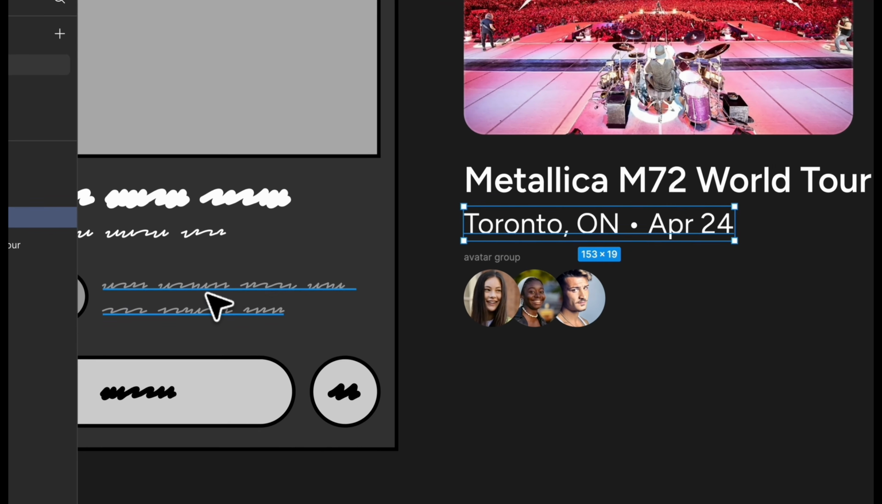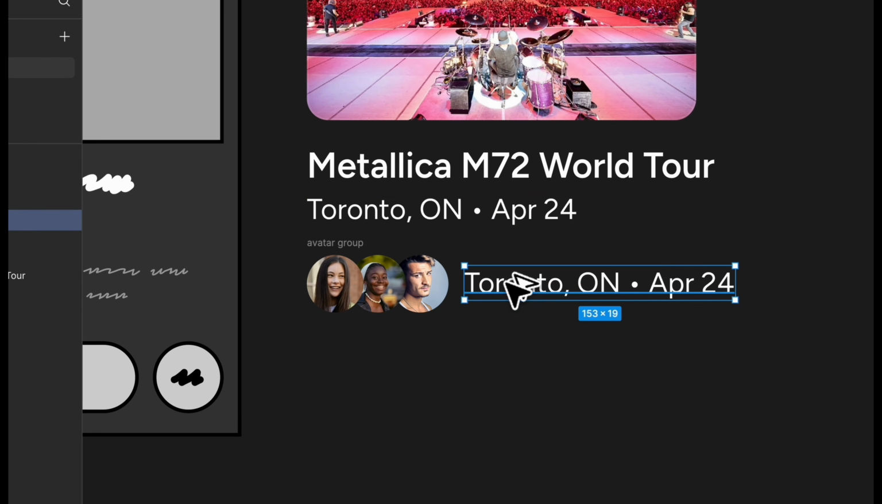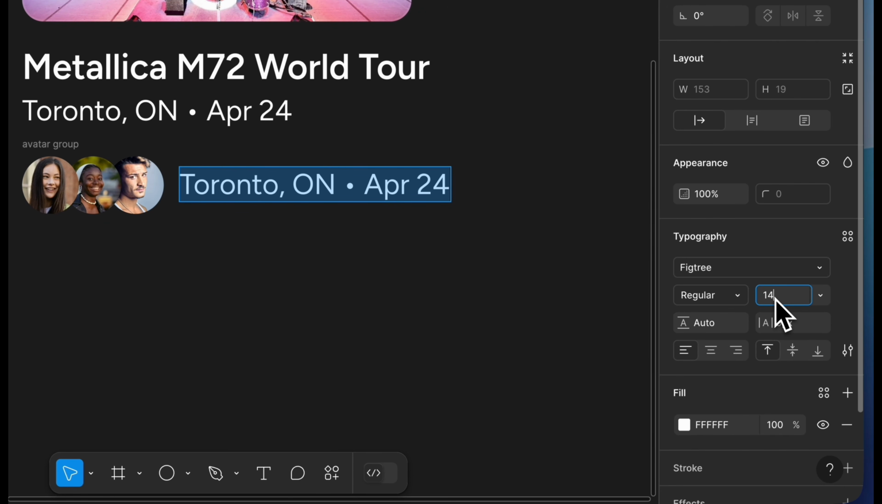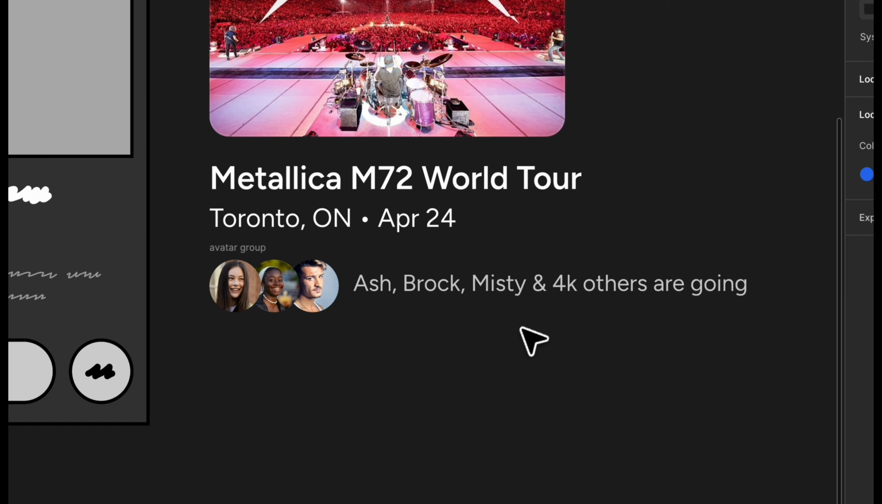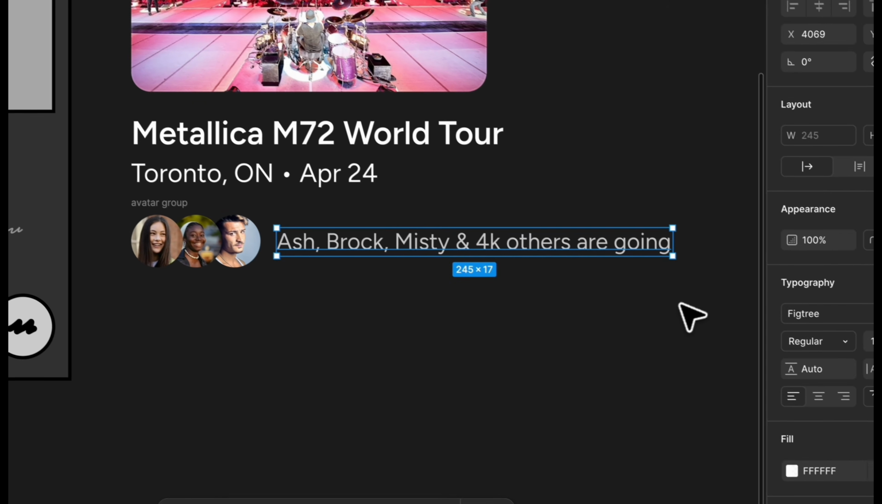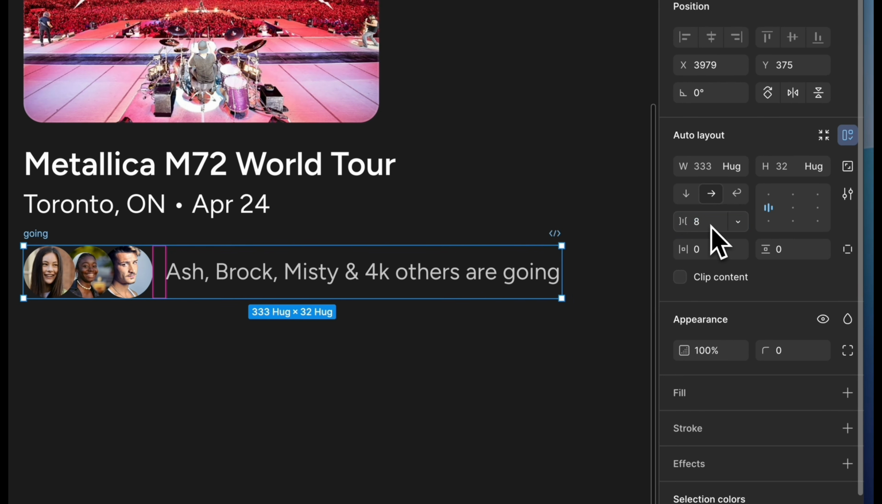Next, we need this supporting text to go along with it. So I'll just drag my subtitle and change the properties, make it even smaller and change the color to a lighter one. And then change the text in here. Okay, so let's say these are friends who are also attending the event. Now we'll select the avatar group and the text and hit Shift A to put them in another auto layout frame so they are always aligned. And I'll call this going, set the gap to 8 pixels.